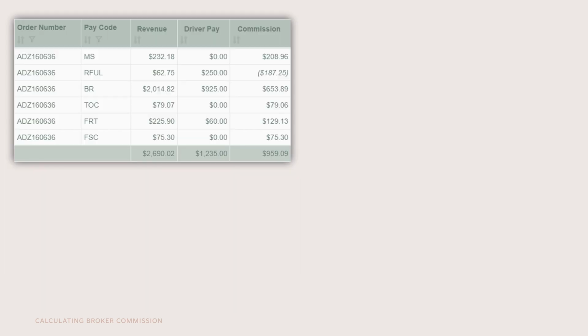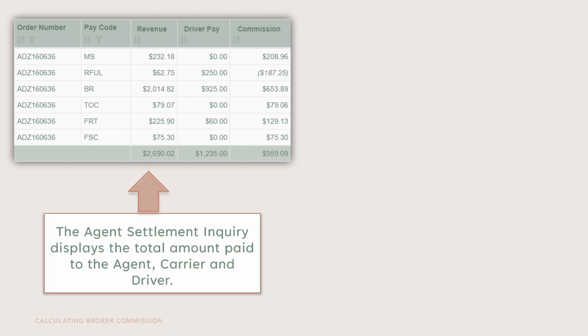So we just logged into EBH and we pulled up our agent settlement inquiry and we can see a lot of pay codes here. So our agent settlement inquiry displays the total amounts that were paid to the agent, carriers, and driver. As we can see here, we have our BR pay code, so we know that this was a brokered load, but we also have additional pay codes listed.